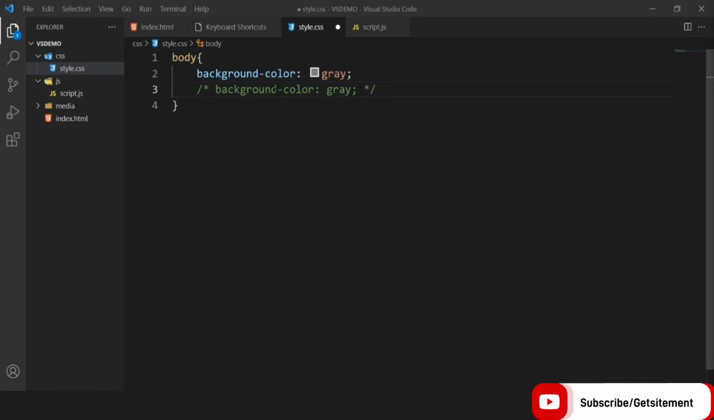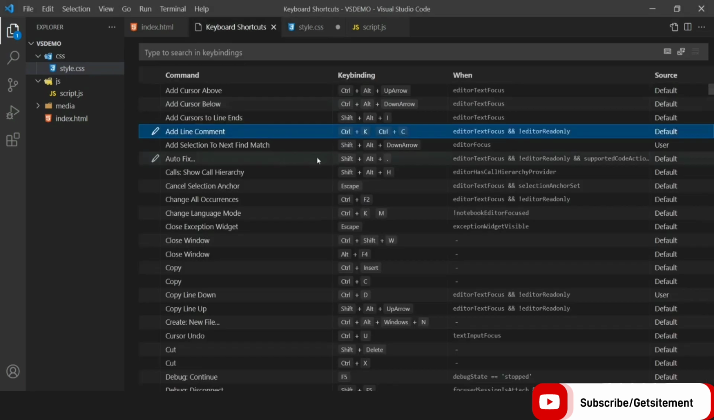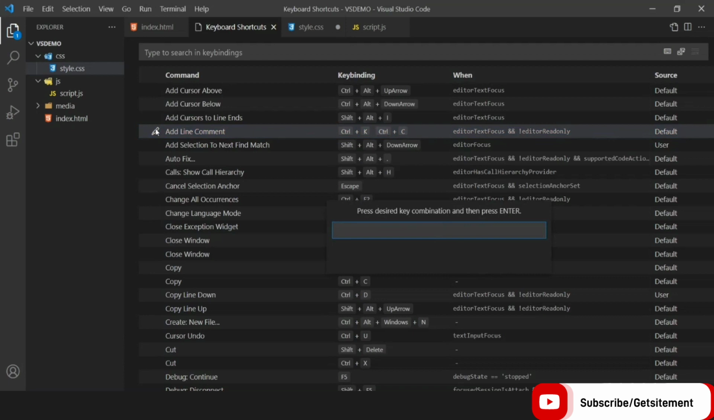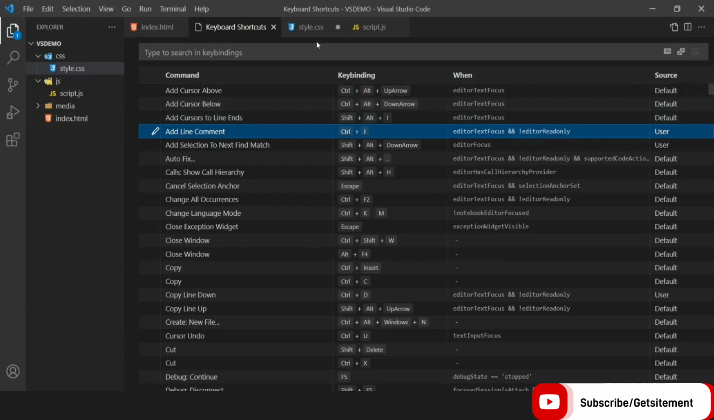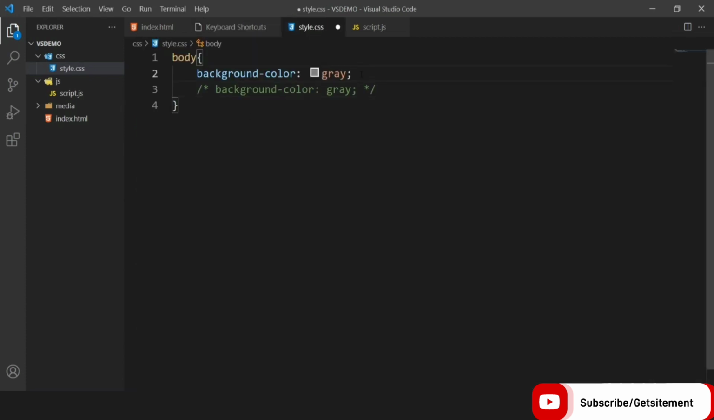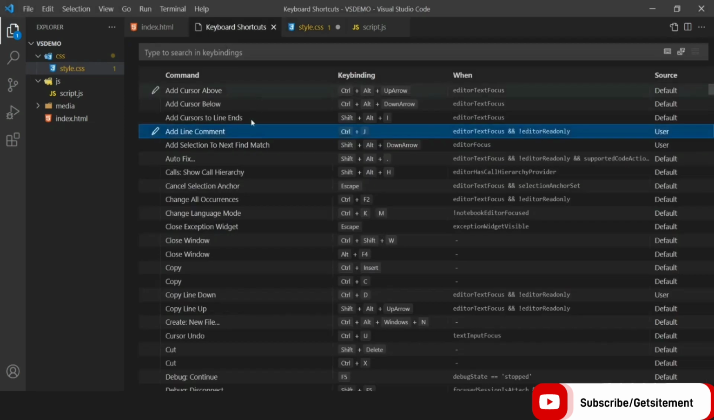But for this particular job, I want to create my own shortcut key. So I'm going to edit this one, which is Ctrl Z. And I'm going to press enter. So if I go back to my CSS file and apply Ctrl Z, you can see it also adds a comment in this line. So according to your niche, you can find out your shortcut key and also you can change your shortcut key. This is the beauty of Visual Studio Code editor.